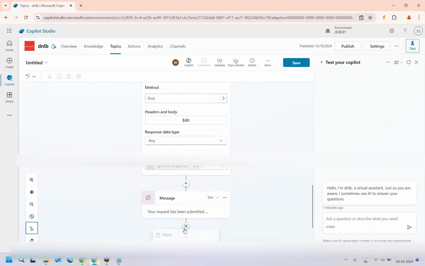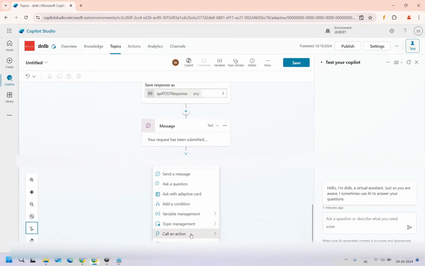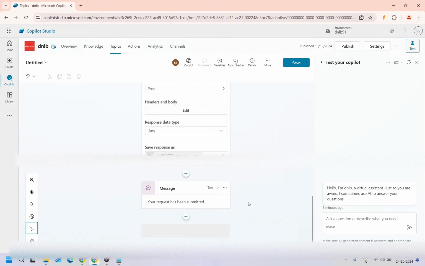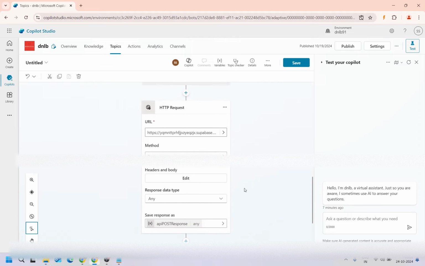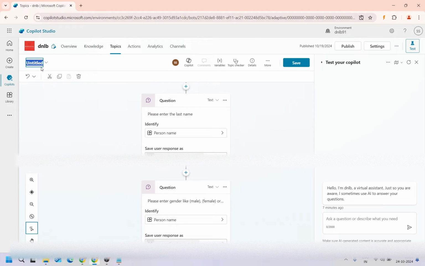So once it is completed, then I will make that topic end so that it will not execute further. So I have closed it. So I rename this topic as post application HTTP request. Okay, so this is the topic name and I'll save it. So our design of the topic has been completed. So I will walk you through what we have done in this topic.